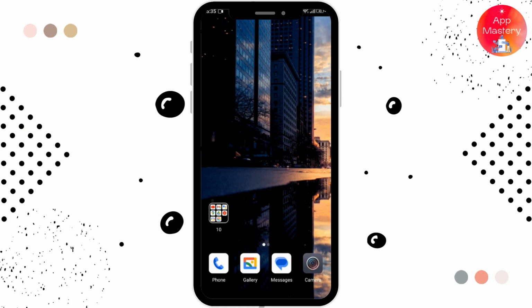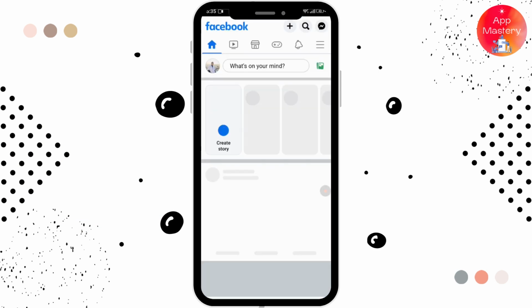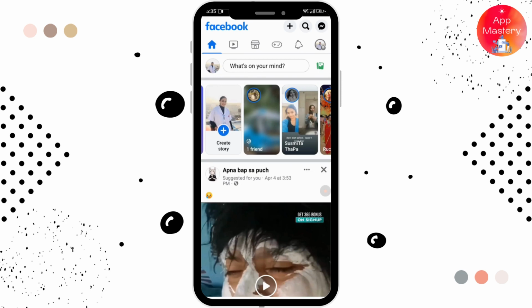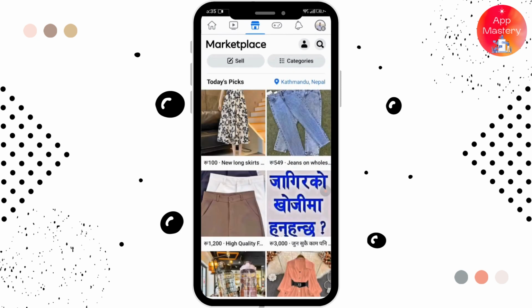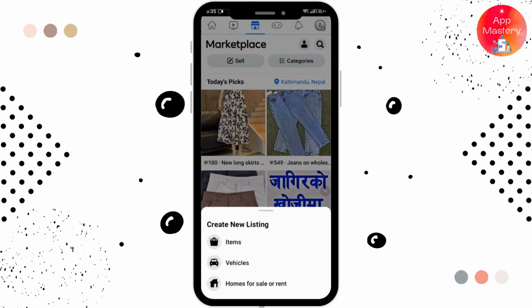First of all, open up your Facebook and make sure that you are logged in with your ID. Here in the screen you can see the home like option. Simply tap on that. After tapping, you will be able to see the sell and search option. Since we are looking to sell something, tap on the sell option over here, and here select the option based on what you are trying to sell. For now, I am selecting the items option over here.